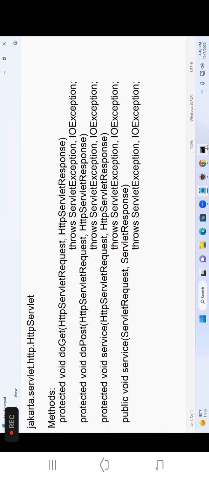Now, are these two service methods overloading or overriding? Overloading, but the overriding is also there. The GenericServlet service method is overridden here. Again, this one is overloaded.